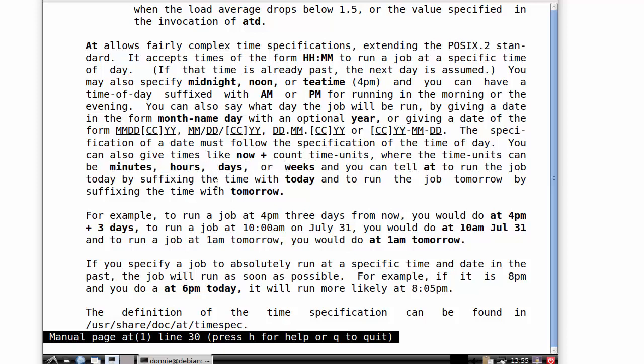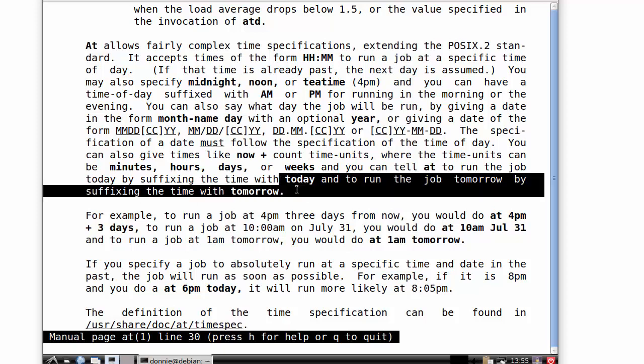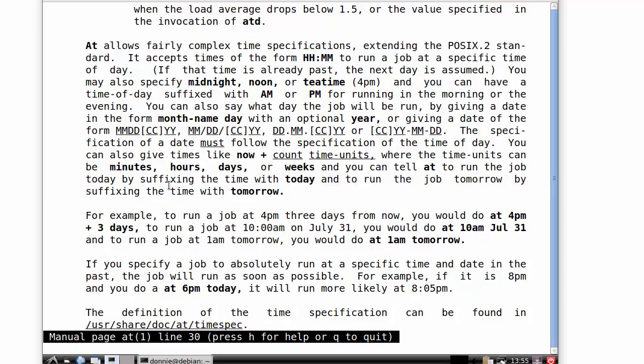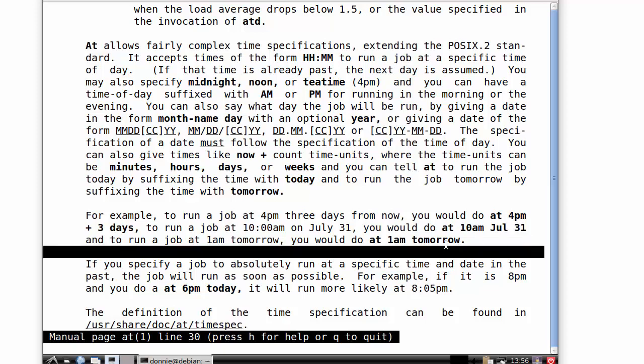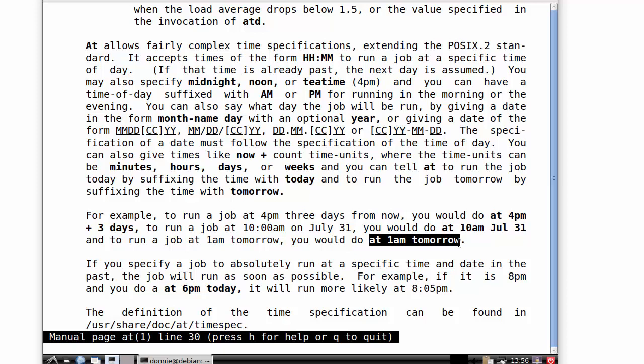We could also tell it to run today at a specific time, because maybe we're at a point where we need to specify whether we're going to run the job today or tomorrow for a specific time. We can also do things like AT 4 p.m. plus 3 days. In other words, we're going to run it at 4 p.m. 3 days from now. We could also do something like 10 a.m. on a specific day, 10 a.m. on July 31st. And we could do something like 1 a.m. tomorrow.